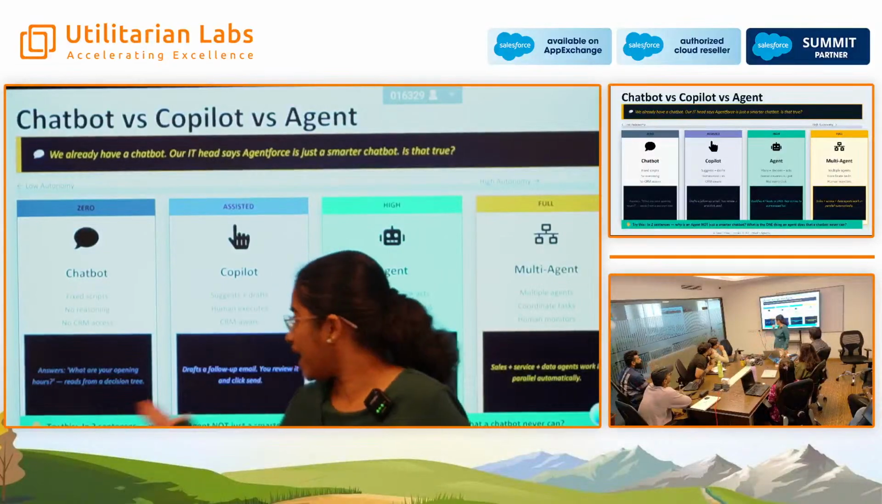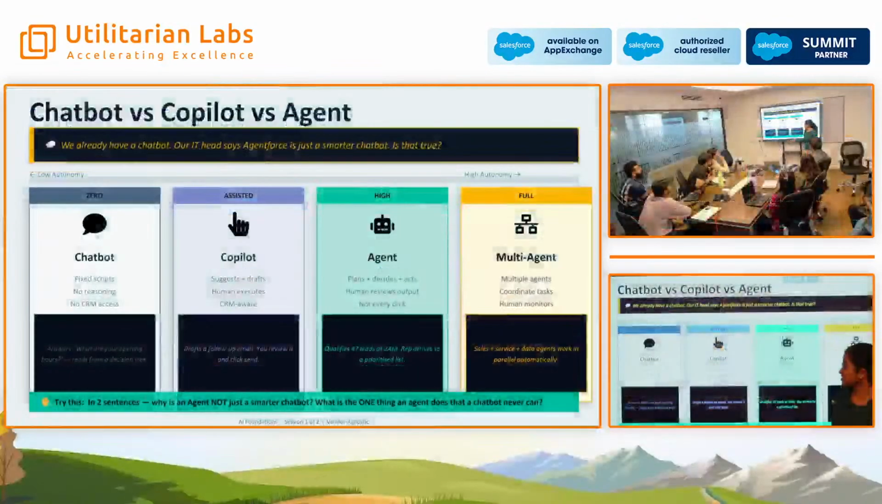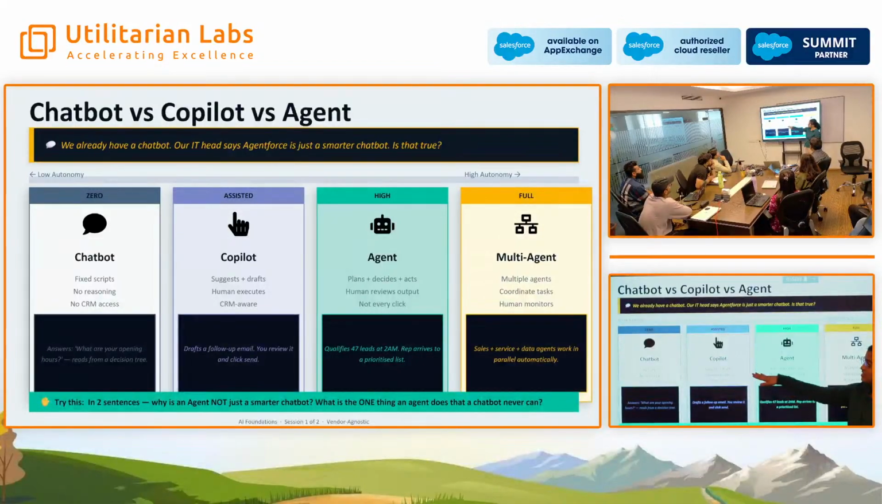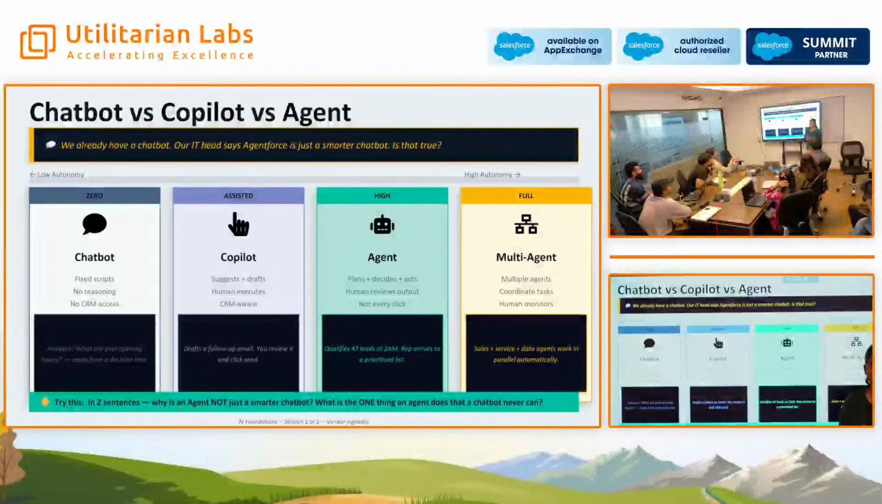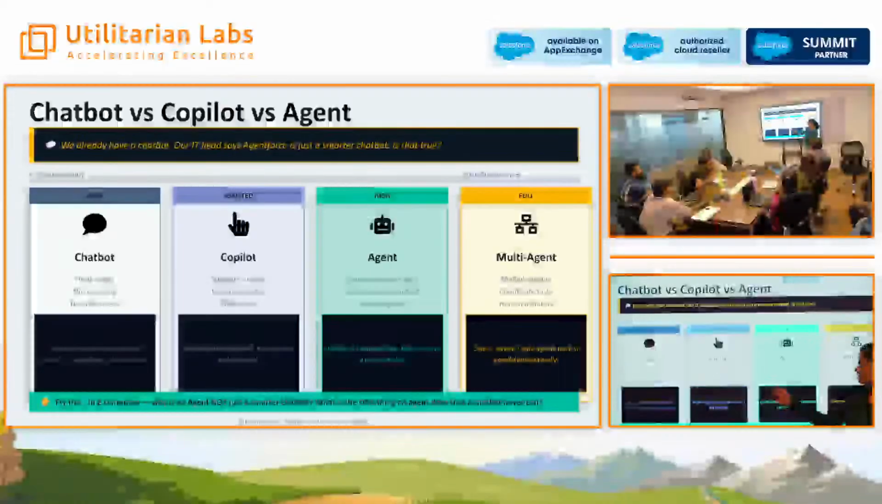Chatbot is nothing but you ask a question and it answers. This is from before the AI era, we had chatbots. We'll have an automation like a decision tree: if you ask this, then this. Like when you call someone, for English language click 1, for Tamil click 2, like that. That is a chatbot.